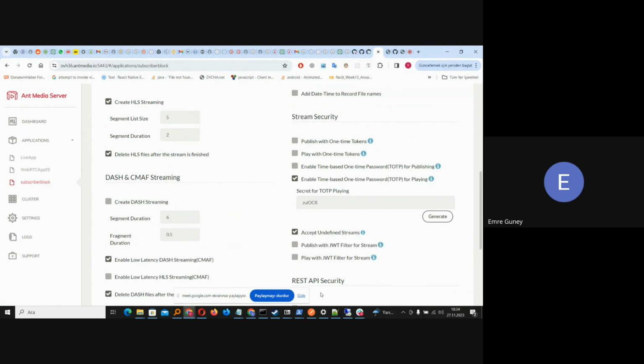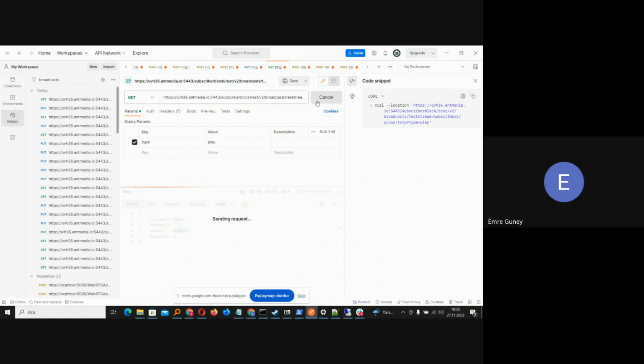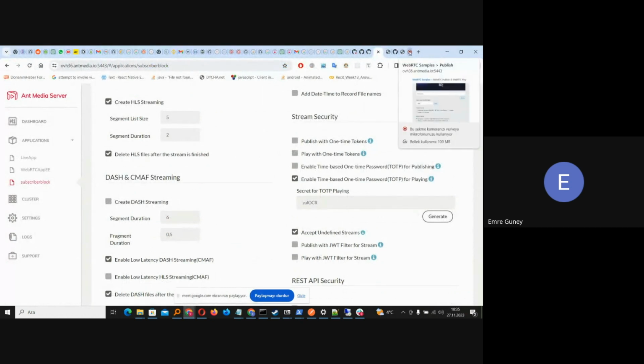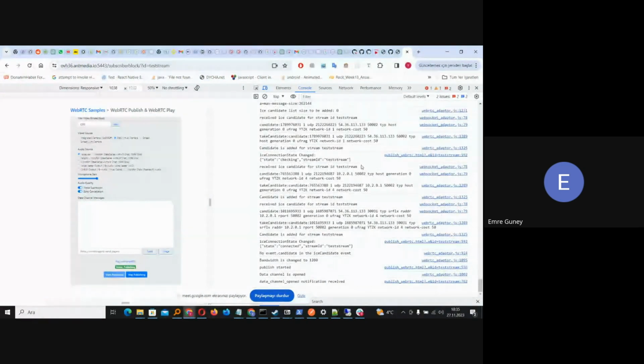So first, let's go to our Postman and generate a TOTP token for our subscriber. We need to type the name of the subscriber. This can be the user ID in your application. I'm just gonna put Yunus here, and then I'm gonna put the type play for now. And also we will put the name of the stream and send the GET request. This will return us a TOTP. Then let me publish a stream very quickly here to the server. Let's publish it.